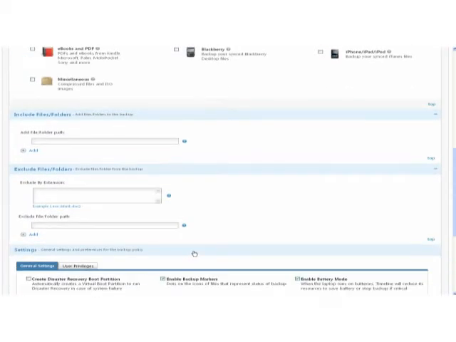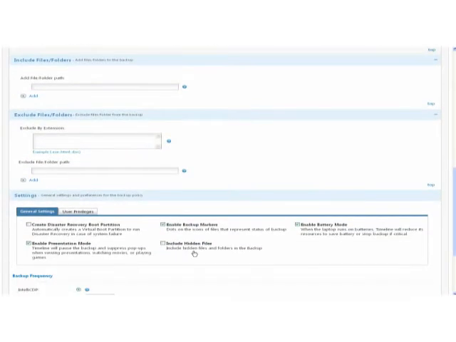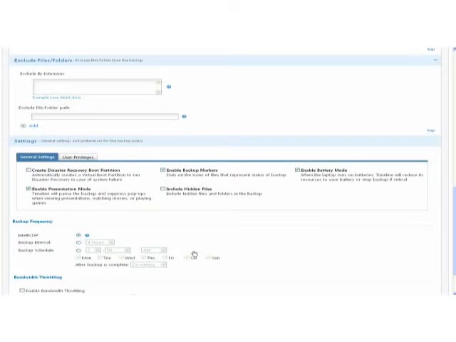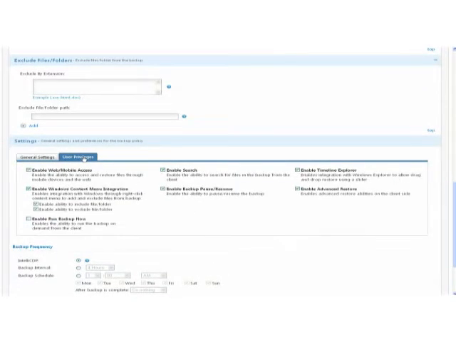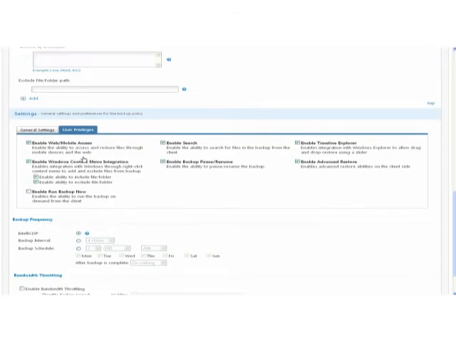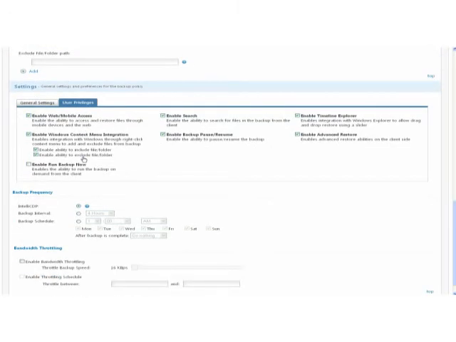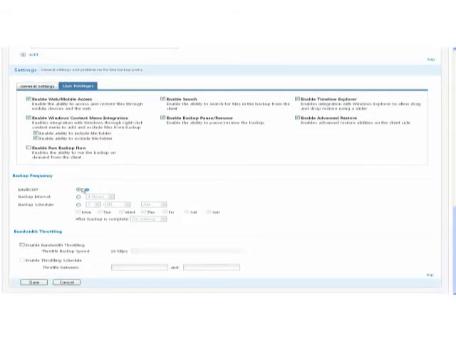In a backup policy, the admin can enable or disable user-side options. These include the ability for the user to access advanced restore options, different performance modes, web and mobile access, search options, and so on. The backup frequency section is the section concerned with when your backup is going to run.